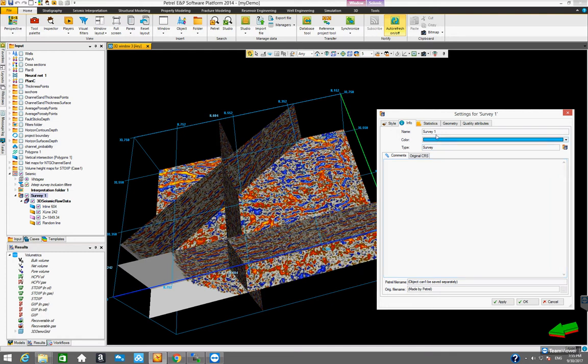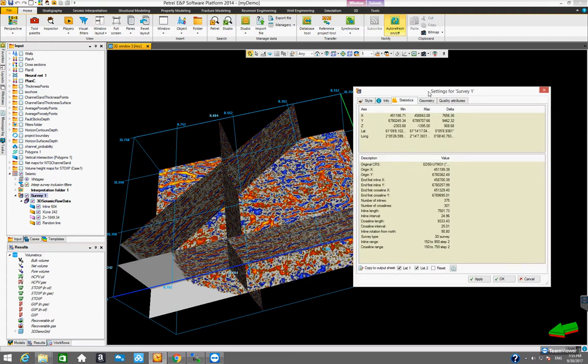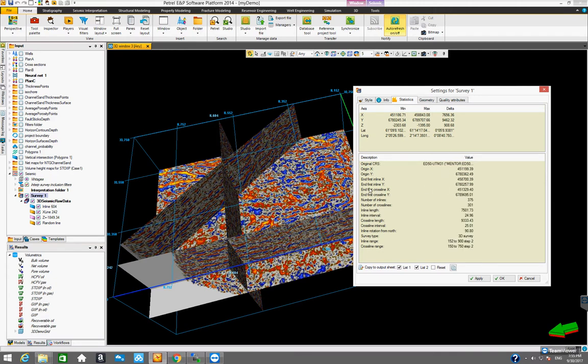The info tab doesn't really have much useful, but if you want to change the survey name, for example, survey one, to something more meaningful, say 3D survey, you can do that here. Statistics gives you a table to look at the geometry of the survey and also the range of the cross line and the inline geometry, the coordinates basically. So here, first inline x gives you a value, that's the UTM in meters. And then first inline y, and then first cross line x and first cross line y, and then origin x, origin y.